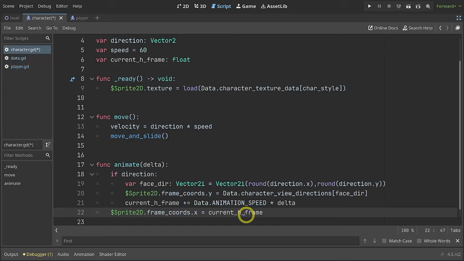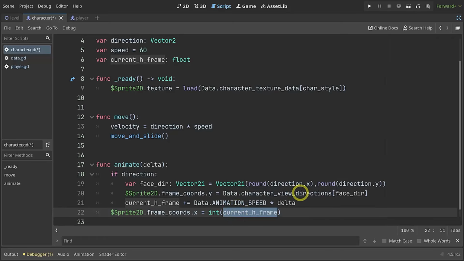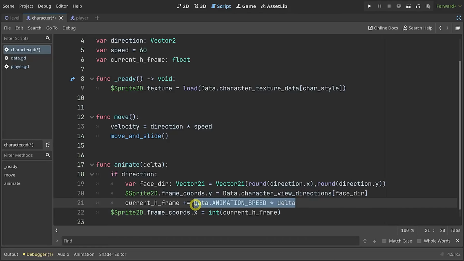Although this is not going to work yet, because frame coords.x wants to have an integer, which current H frame is not. That we can fix quite easily by assigning it to an integer. And by the way, this needs to be a float because of this line. Delta time is going to be a very small number, and we want to capture that. If current H frame was an integer, it would be lost.